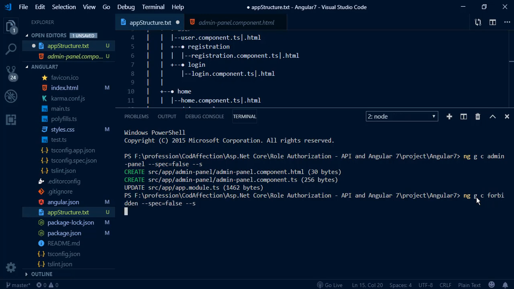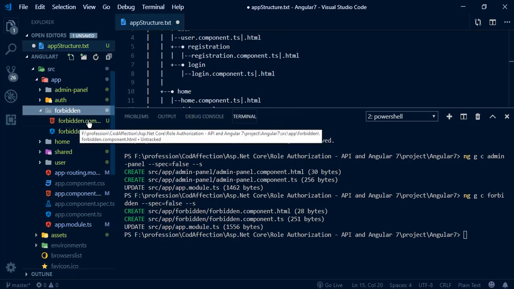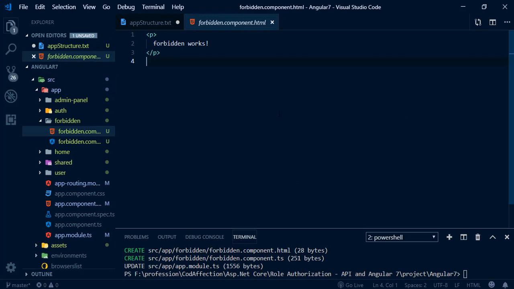Hit enter. So here we have the corresponding component forbidden, and the corresponding HTML file is here. Instead of this default paragraph, I want to show some message, something like you don't have the permission to access this component. I have prepared the corresponding HTML for one of my previous videos, so I will reuse that here. Let me get rid of this default paragraph from here, and then I will paste that here.